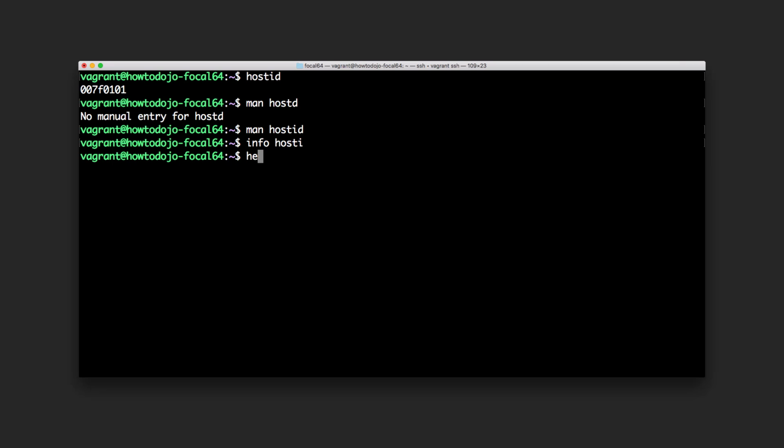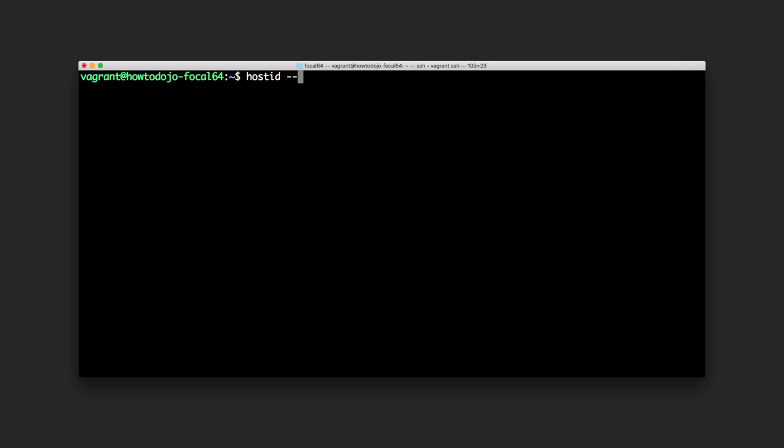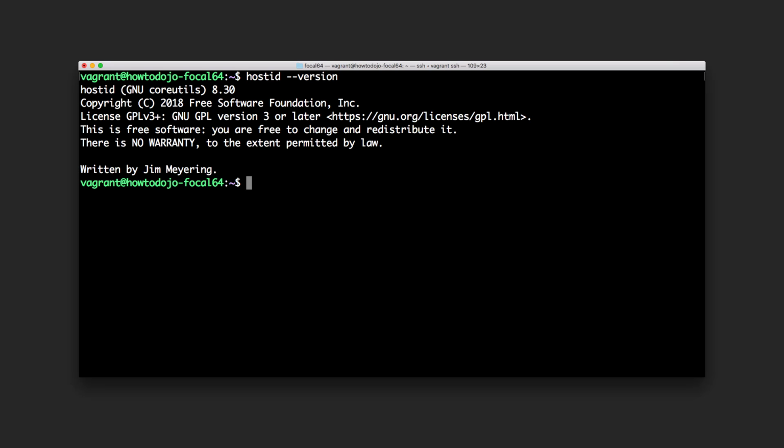Let's try hostid help, and let me clear, then hostid version. So this is the version of the GNU coreutils, which hostid is part of. So this is not the specific version of the hostid, but the version of GNU coreutils instead.